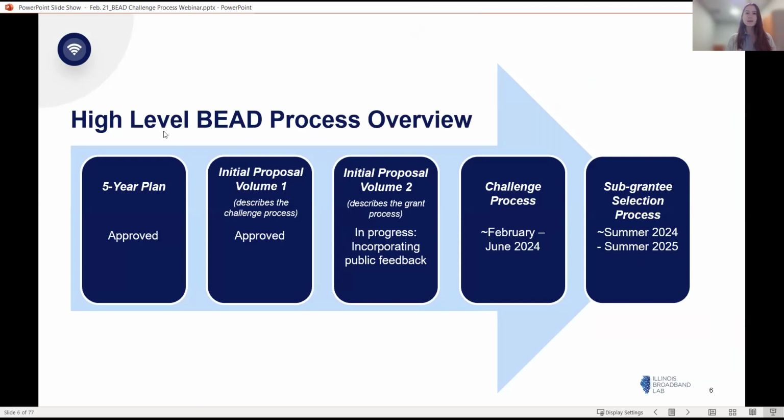So the high-level overview of the BEAD process. Earlier this fall, we had our 5-year plan approved, which kind of previews what's happening over the next 5 years. The most recent development is our initial proposal, Volume 1, was formally approved by NTIA about a week and a half or 2 weeks ago. This is the document that describes the challenge process, so kind of our roadmap for conducting this whole process.